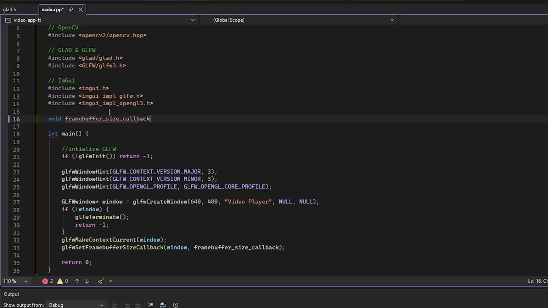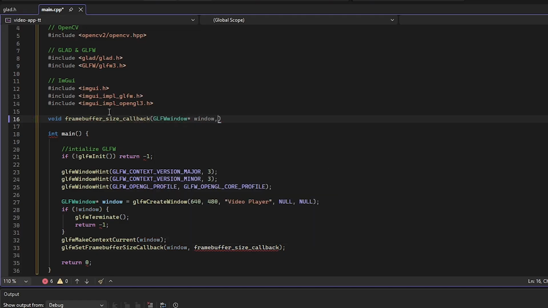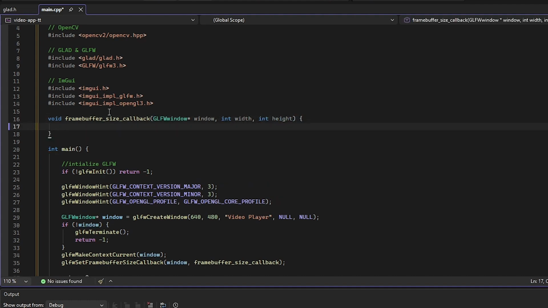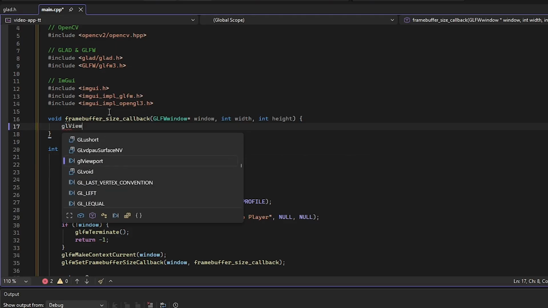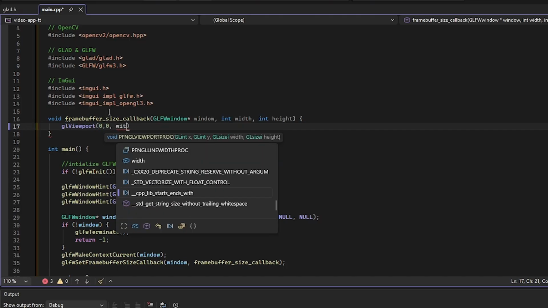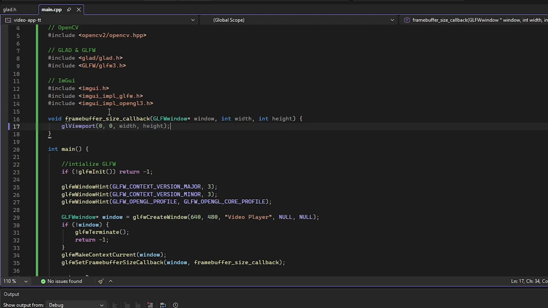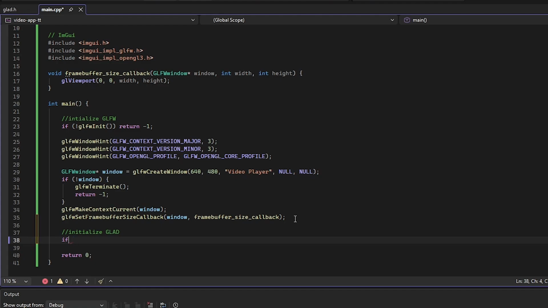Framebuffer size callback, and in it we take parameters GLFW window, an integer of width and an integer of height. glViewport will be 0, 0, and width will be width and height. Okay, now let's initialize GLAD.